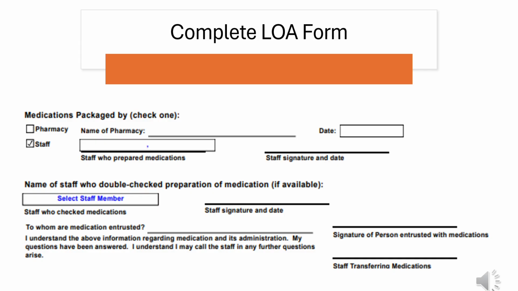Staff are still responsible for completing the LOA form, but should indicate that the medications were pharmacy packaged and document the pharmacy name where required. If a second MAP certified staff member is available, they may review the LOA form and package medications for accuracy. Although a second review is not required, it is considered a best practice and can help identify errors before medications leave the program. The next step is to document who is accepting responsibility for the medications.